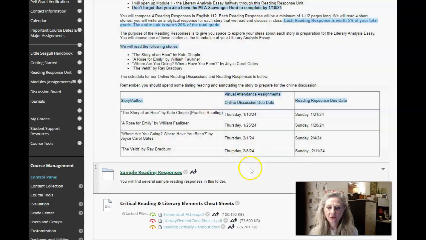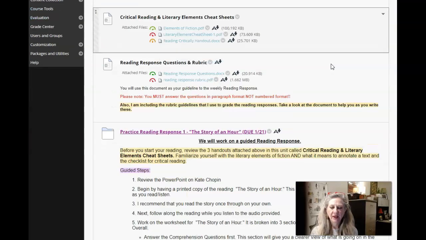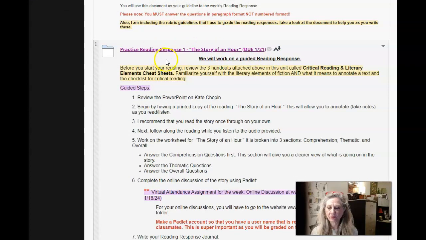So for your virtual attendance assignment this week, we are going to do an online discussion of the short story, The Story of an Hour by Kate Chopin. And I wanted to cover quickly the use of Padlet in order to do that. I know you used Flip last week, so we're going to try Padlet, which is another platform for doing online discussions. In order to get to your Padlet link, we're going to come down here to this practice reading response.